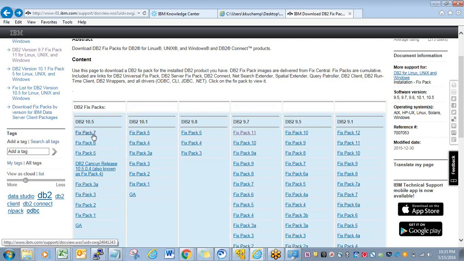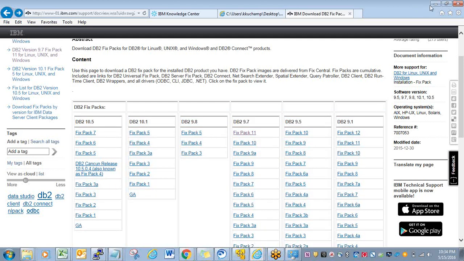Just go there, download the latest fix pack and install it. I'll tell you how to install it and other things, but I'm just trying to cover the procedure. So this is the procedure to go to the latest versions basically. Okay, clear?